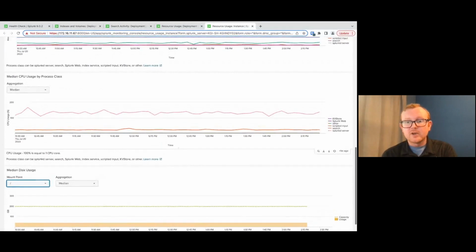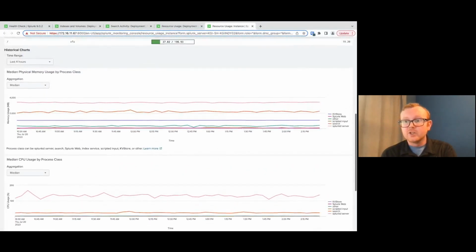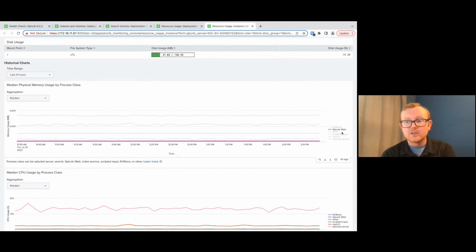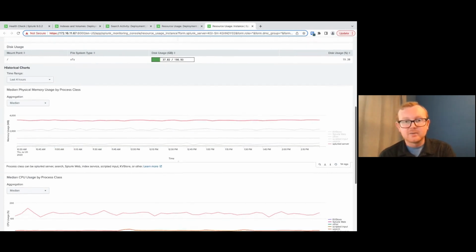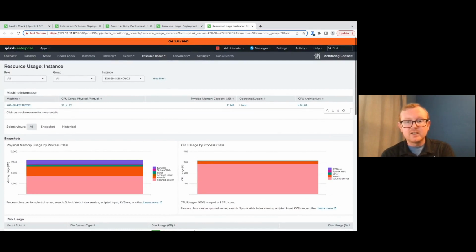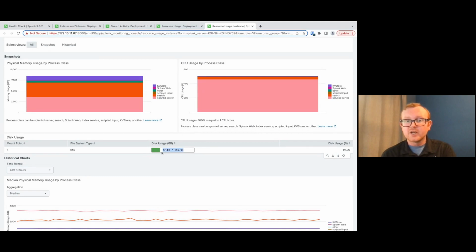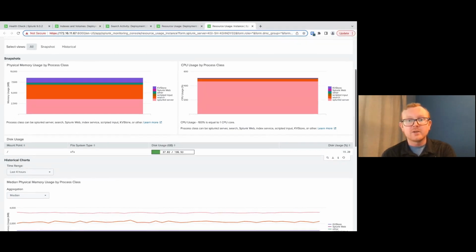This is a great way to get more detailed information in general about the resource usage on that instance, and see which process class is causing the most resource use. You can see here Splunkd server, to be expected. You can also see the physical disk usage. So if you're running up against disk usage issues, if your mounts are filling up, you'll be able to check that here, see which servers may be having that issue, and try to fix your storage issues that way.